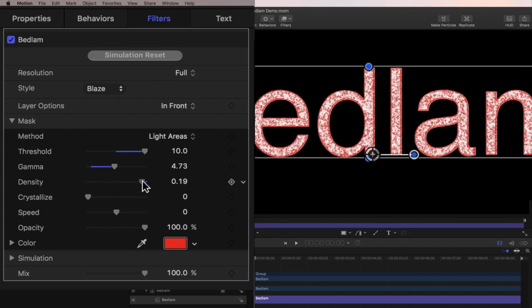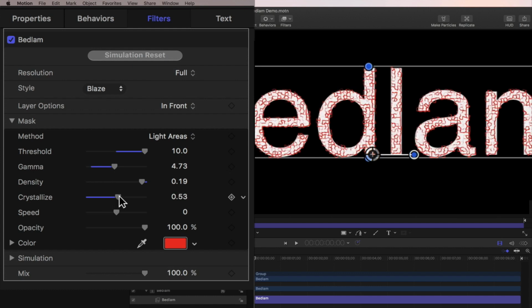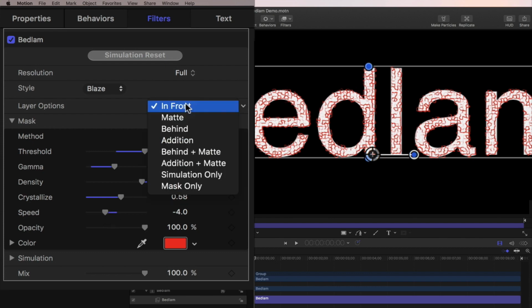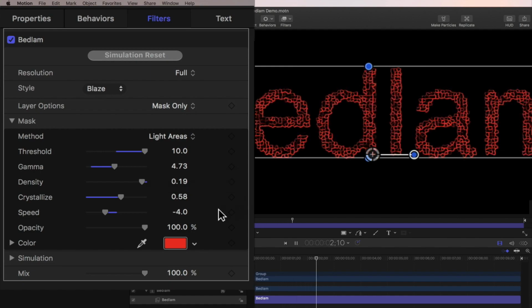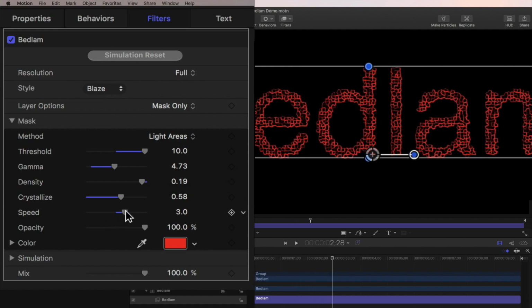Generally speaking, more detail produces a better result, and the crystallized slider breaks the mask into variations of this detail. The crystallized mask can be animated for even more detail variation during playback. A layer options pop-up provides various ways to set the order of where the simulation draws with the image. Mask only can be used for precise adjustments.